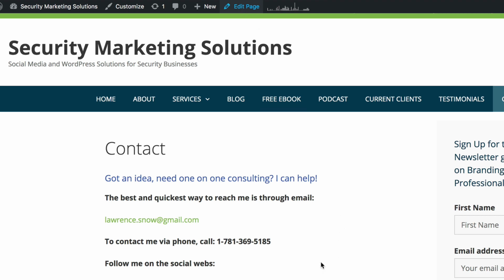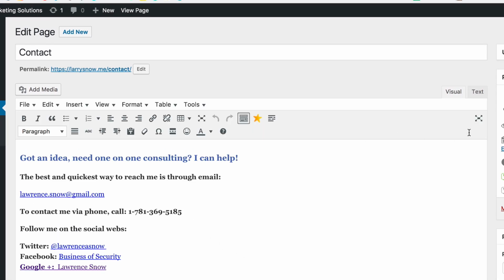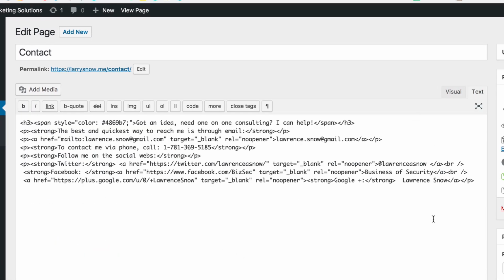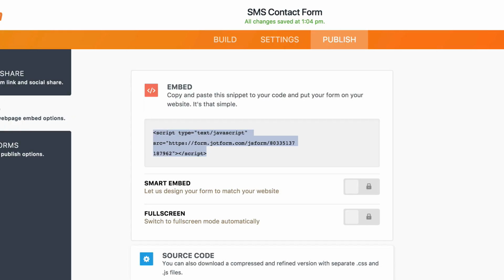So we go over to our contact list and we click Edit Page. I'm already logged in. And then we go to the text side, and below what I have there already, I'm just going to do a couple of spaces and enter in our JavaScript for our form. Click the visual and click Preview Changes.